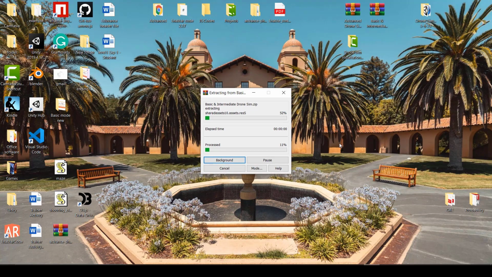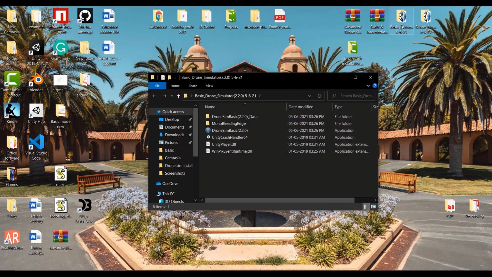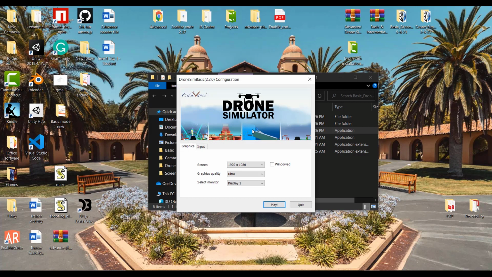Once the files are extracted, you will see a folder will get generated. Click on the folder to access the drone simulator application. Once you click on the application, you will see a pop-up window. Depending on the specifications of your device, select the settings and then click on play.